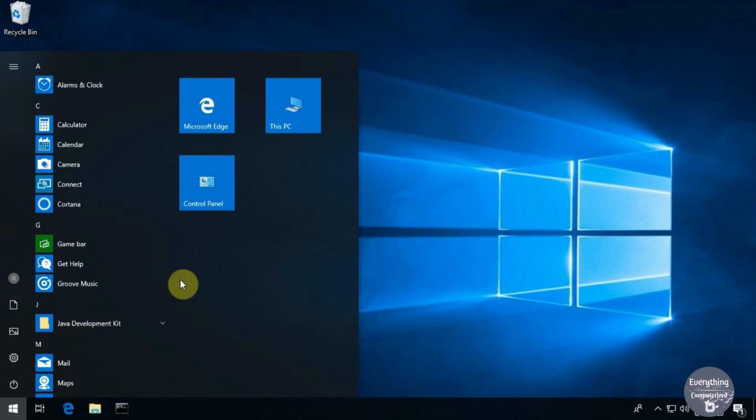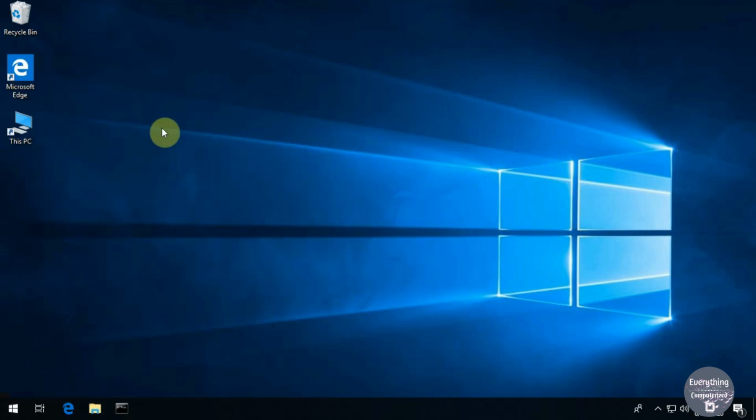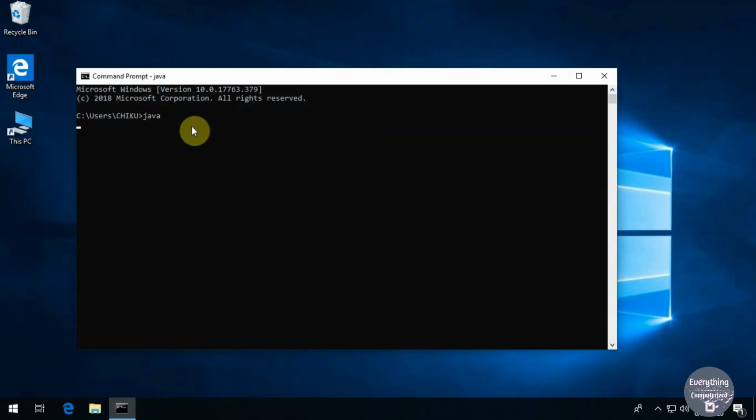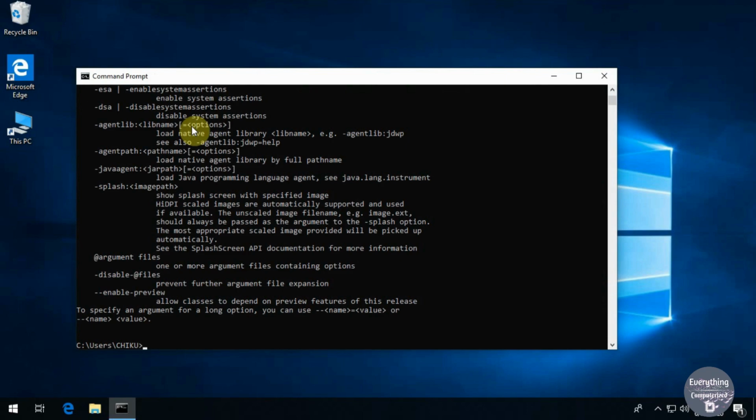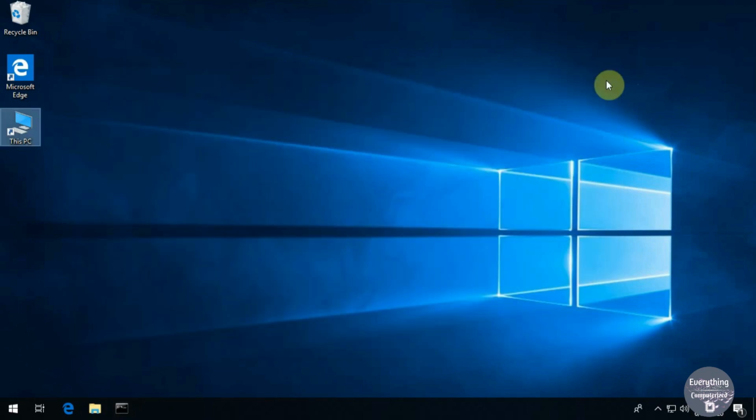Now open command prompt again and write java. If something like this appears, it means that we are ready to move ahead. Now we are going to download Eclipse IDE.